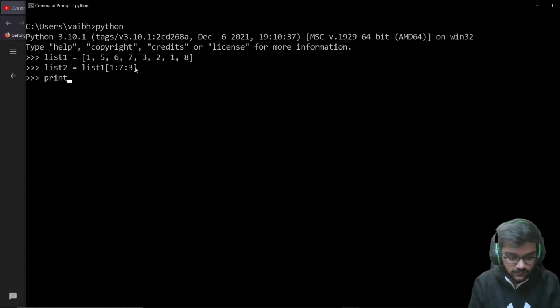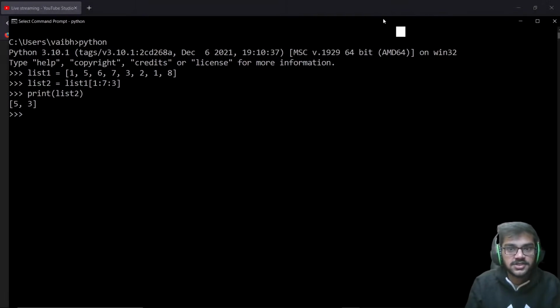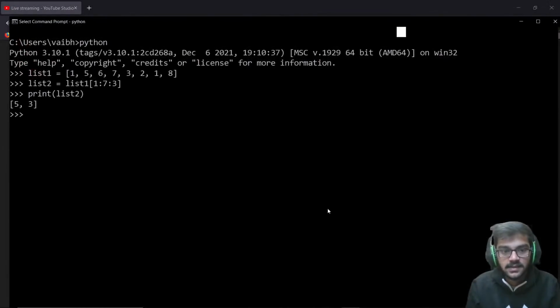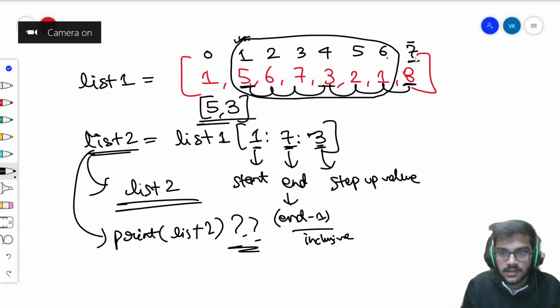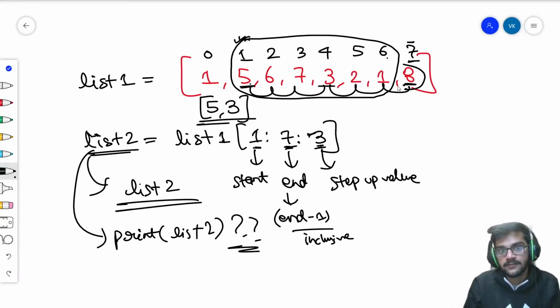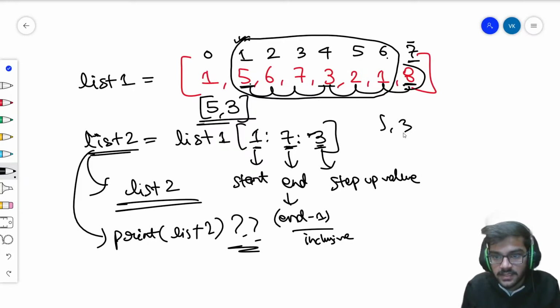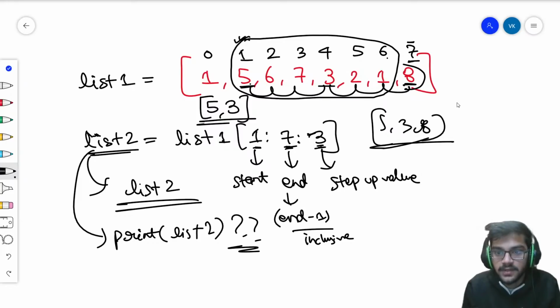And if I print list 2, it's going to give me 5 and 3. You can see here, right? So again, please make sure that whenever you are given this end index, don't get carried away that I'm going to consider till 8. No, that's going to be wrong. If you were able to consider till 8, then definitely 5, 3, and 8 would have been the answer. But again, we don't consider the end index. We consider till n minus 1.